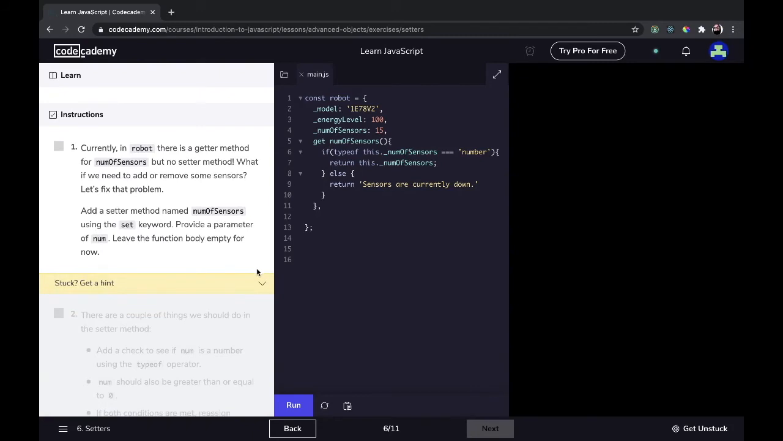Instructions. Currently, in Robot, there is a getter method for numOfSensors, but no setter method. What if we need to add or remove some sensors? Let's fix that problem. Add a setter method named numOfSensors using the set keyword. Provide a parameter of num, leave the function body empty for now.